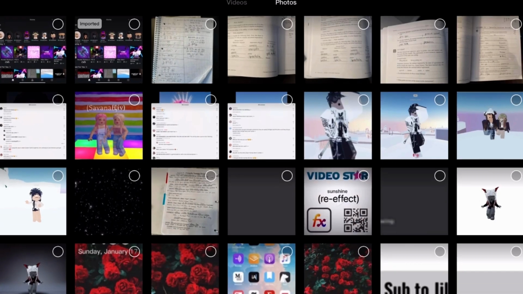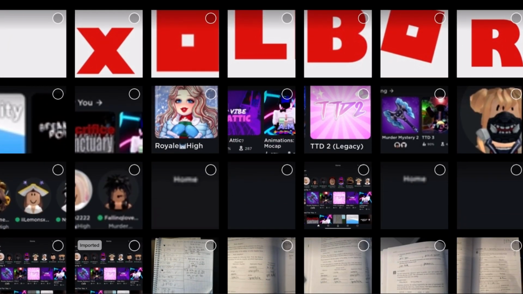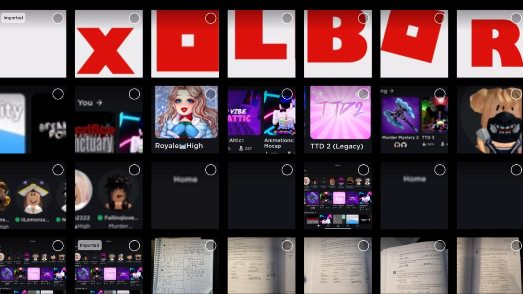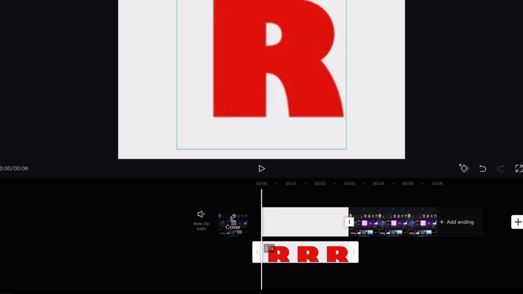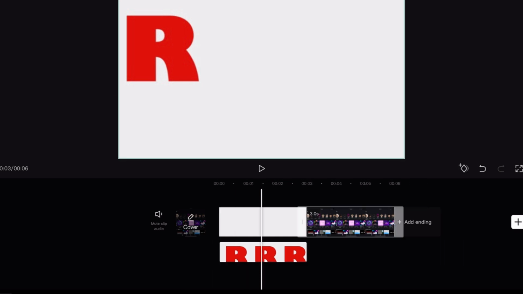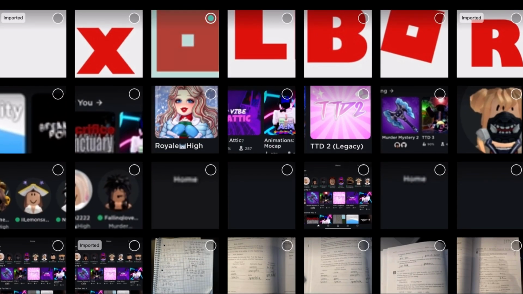Now I'm also going to add in the white I just screenshotted, right here. Alright, make sure it's full screen like this. And now I'm going to click Add Overlay. And you're going to add in the different letters, like this. Okay, try to make sure they're the same size. It might be a little difficult.